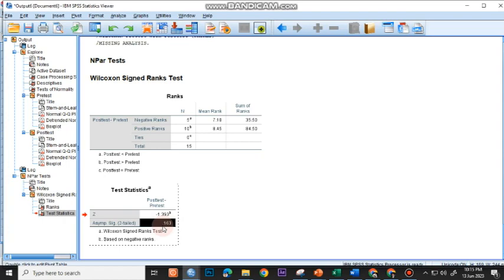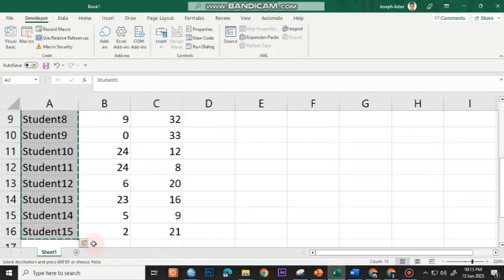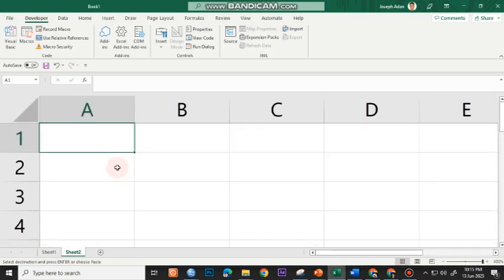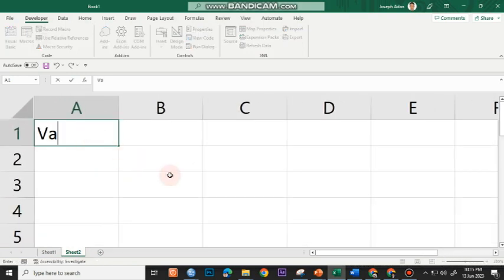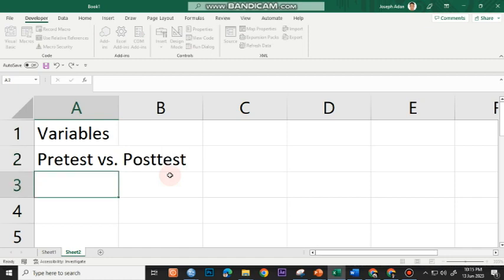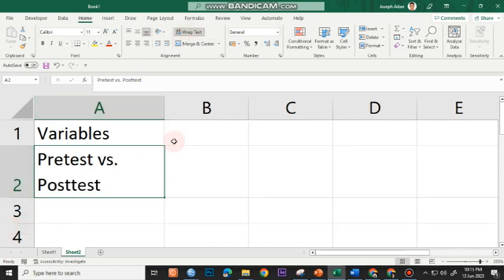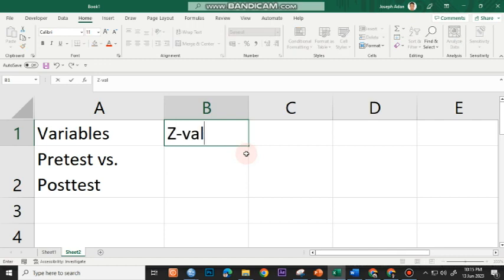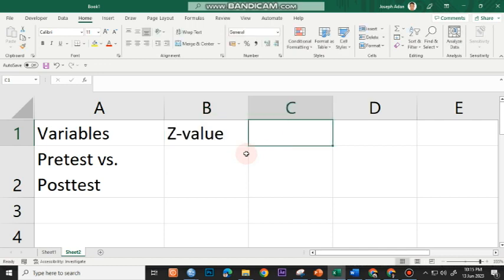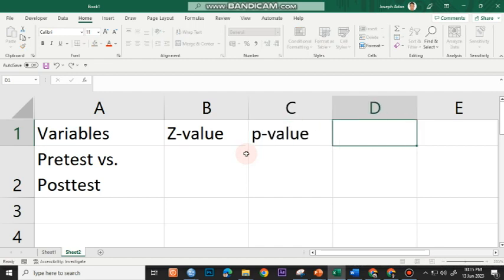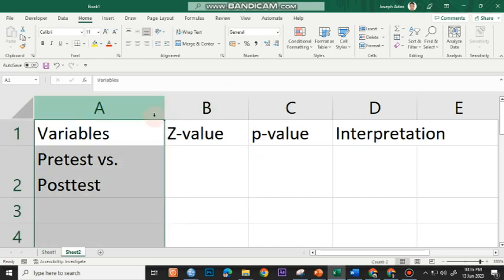So if we are to report that in our table, let's have here an example of our table. So we have variables, so we have pre-test versus post-test. And then we have here the z value, so that's the Wilcoxon signed rank test value. We have the p value, we have our interpretation, and our decision.